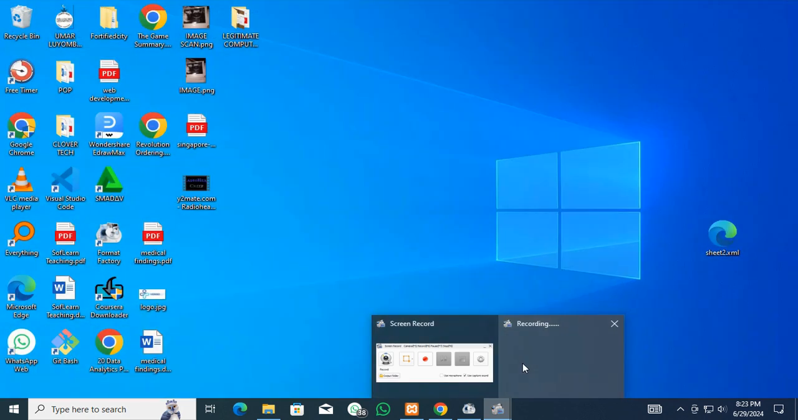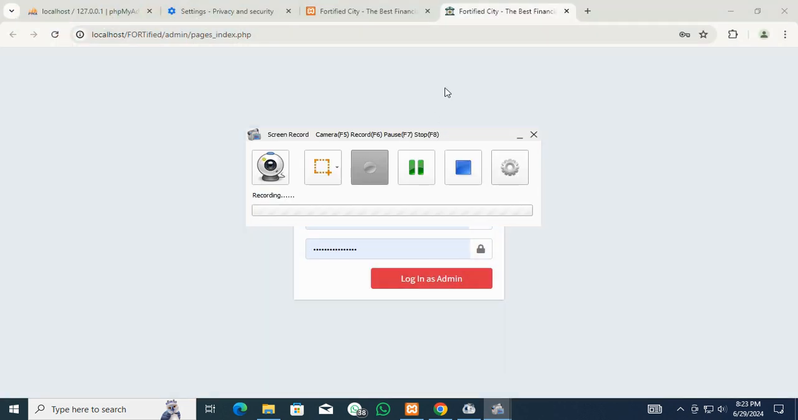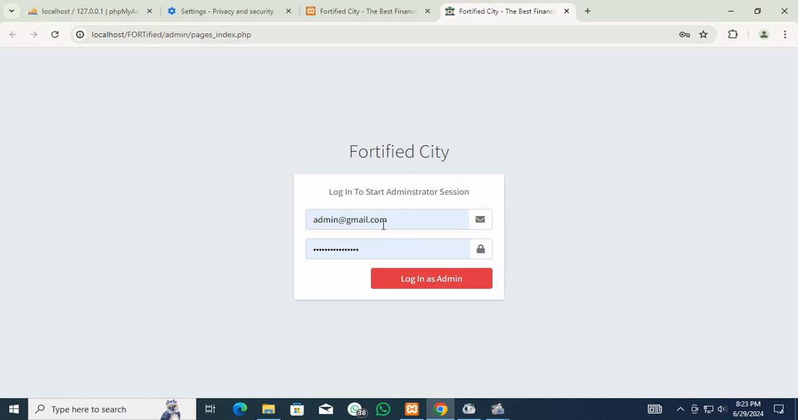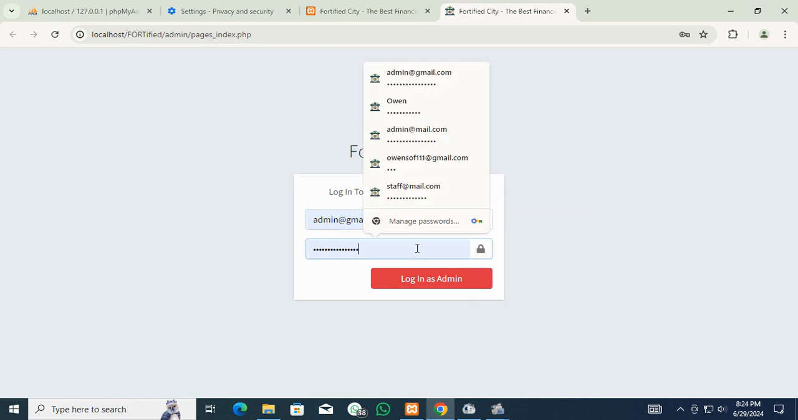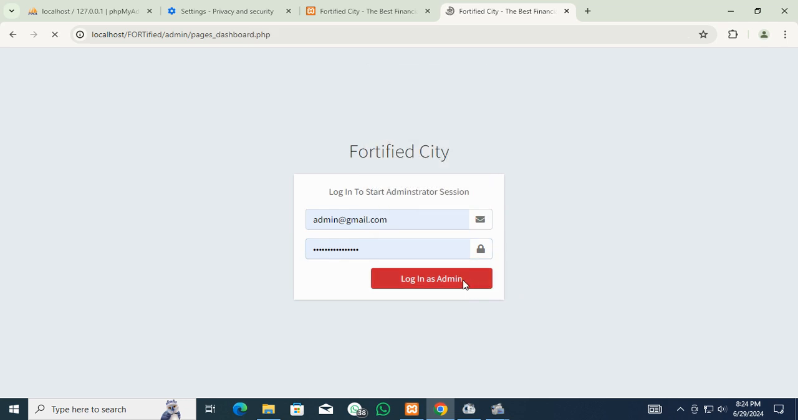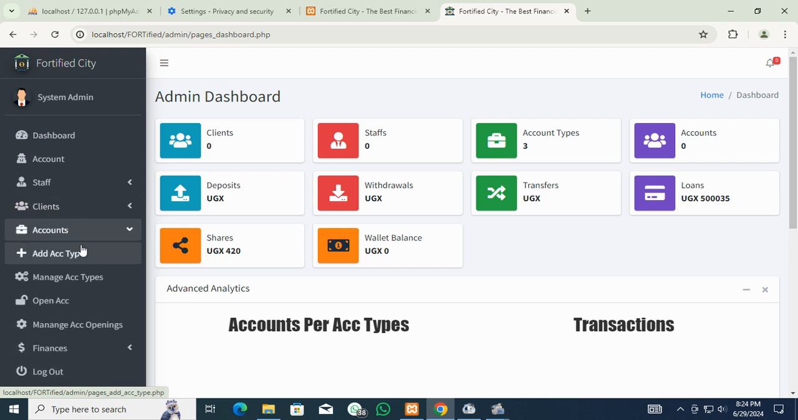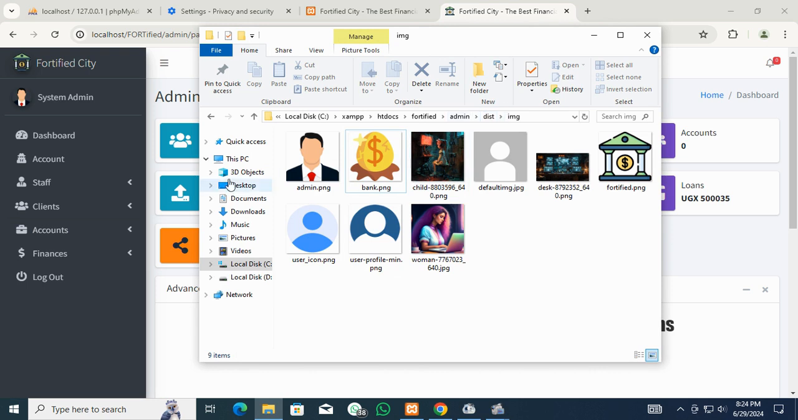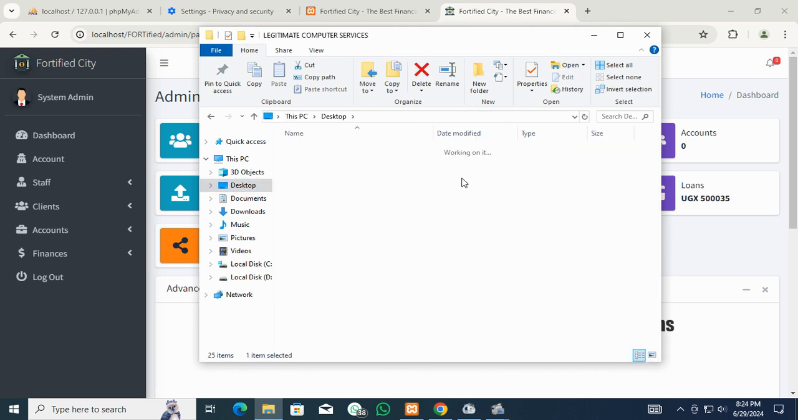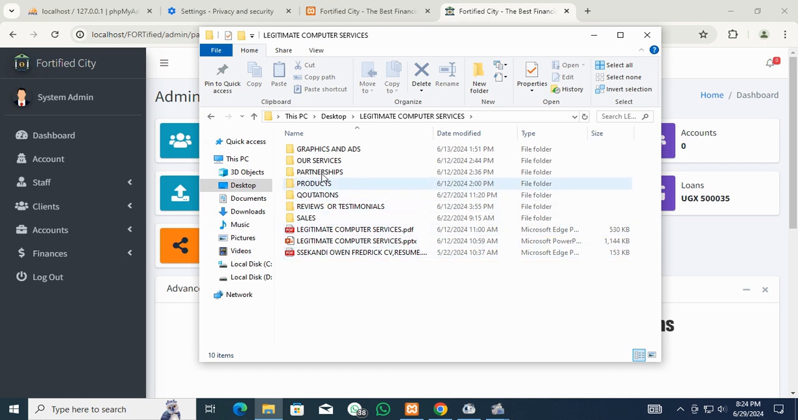Let me see very well if it is recording. Yeah, it is recording. So let me go to the admin right now. These are just emails I used. Admin has a default email, so you log into the admin. When you log into the admin, as you can see, we have the system admin. The system admin has the dashboard, has the account, has the staff, can create accounts for the staff, can create an account for a client, can create accounts for the other savings, deposit, like the work we talked about.